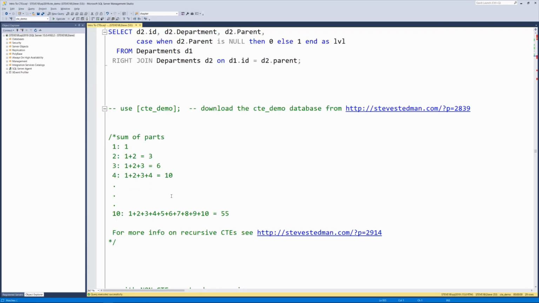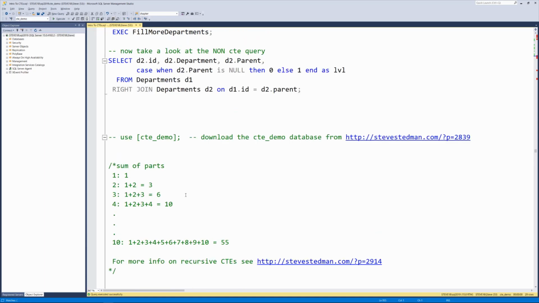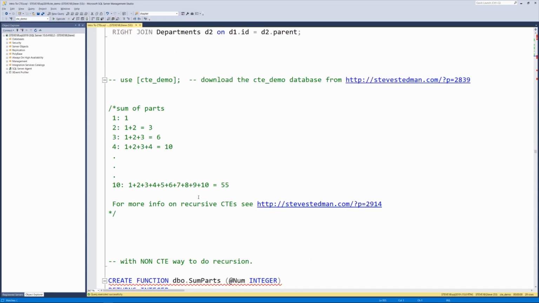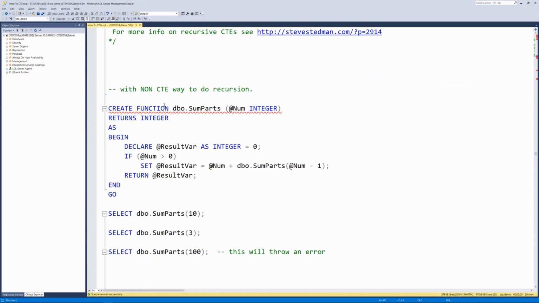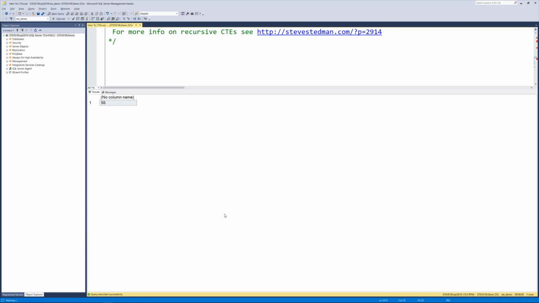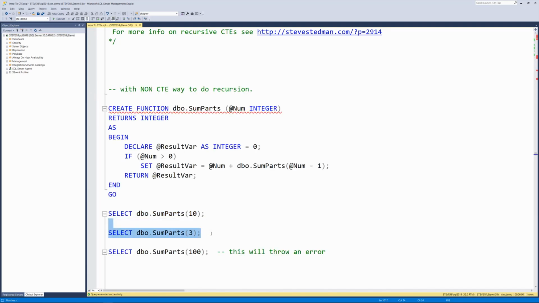We'll come back to formatting shortly, but for now, let's take a look at another recursive CTE that's not looking at tables, but is just looking at math. Here, we could create a recursive function called sum of parts and select from the sum of parts. Basically, we're creating a function that selects from itself. What it does is it says, give me the current number plus the sum of parts of that number minus 1. So if we say sum of parts of 10, we should get the 55 that we asked for, or the sum of parts of 3, and we get 6, because 3 plus 2 plus 1 is 6.